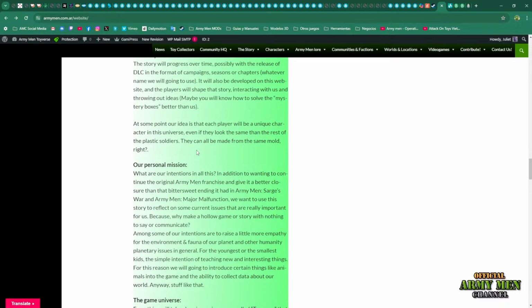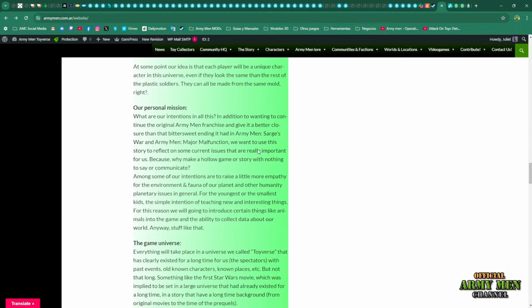At some point, our idea is that each player will be a unique character in this universe, even if they look the same as the rest of the Plastic Soldiers. They can all be made from the same mold, right?